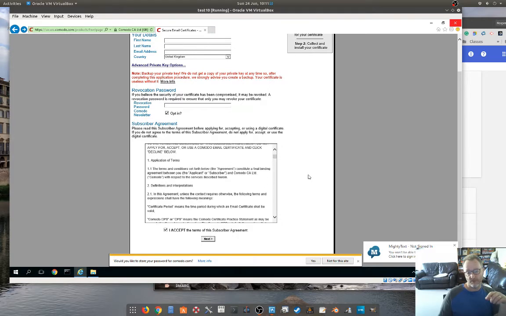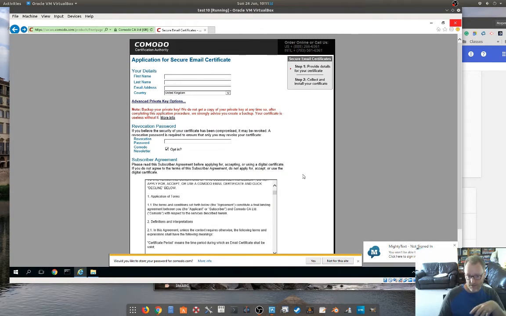At this point, it will send you an email. On the email, there is a link to install that certificate. You need to have Gmail open in Internet Explorer when you do this.